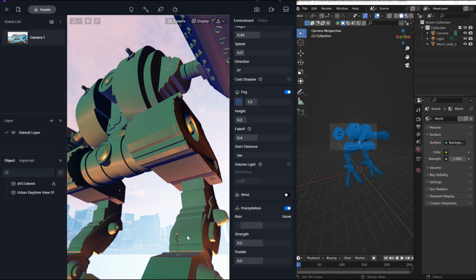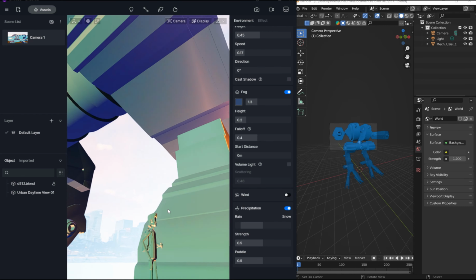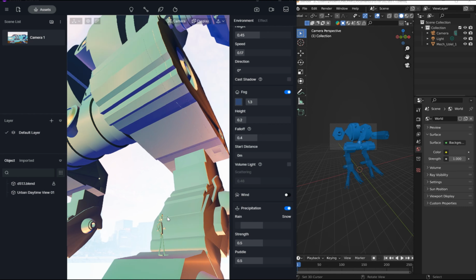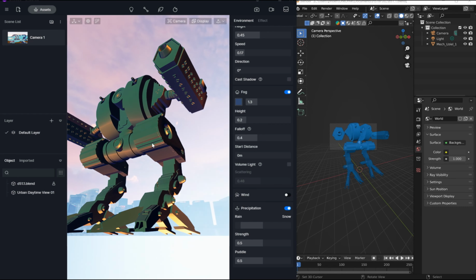I just noticed that my Renzo character is still on here. He transferred over. I did that for a scale comparison and never took him out.